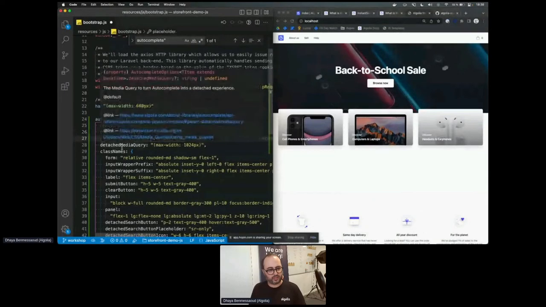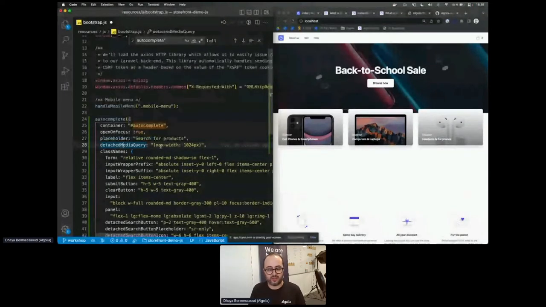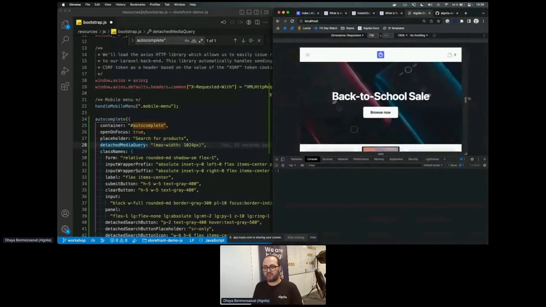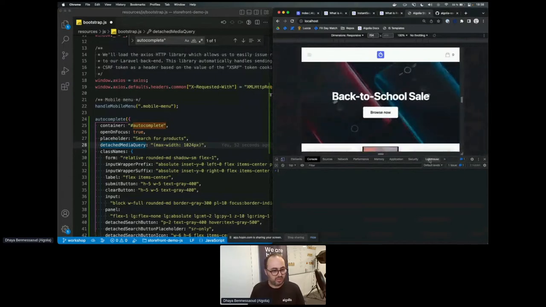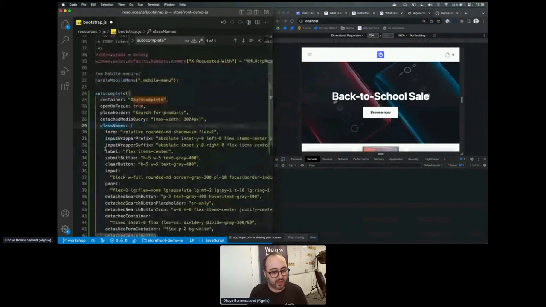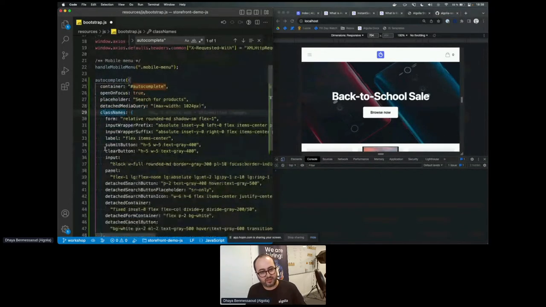You can add a placeholder, you can specify a media query that allows autocomplete to switch between a desktop-like experience and a mobile-like experience, because as you can see, our website is responsive and we need to take that into account. And then we have a bunch of class names that allow us to target atomically the components inside of our autocomplete implementation to add stuff, for example, here to add styles related to Tailwind CSS, which is the backbone of our implementation here design-wise. So let me save this and let's take a look at the page on the right.